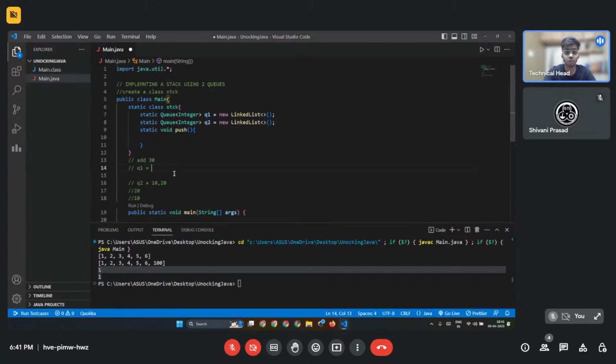And then what do we do? We add the value of 30 to q1. And now we copy the values of q2 back to q1. So what happens is, we remove these two elements and we just add them over here. So now we can see that the queue implements a kind of a stack.